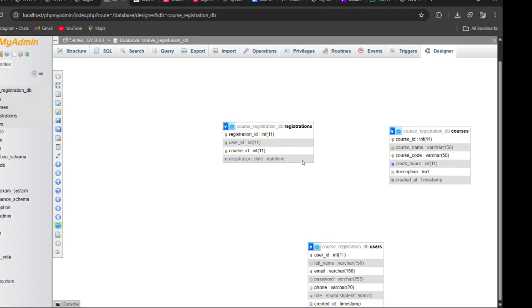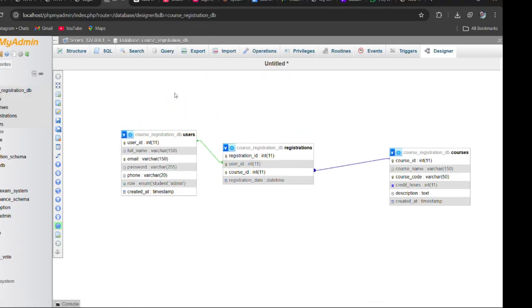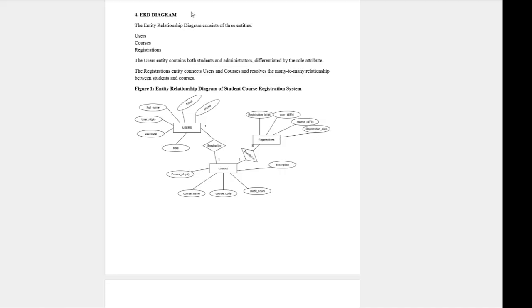Similarly, the course entity is connected to the registration entity through another one-to-many relationship. This means that one course can have many registrations, but each registration belongs to only one course. The registration table serves as the bridge between user and course, solving the many-to-many relationship between student and course.